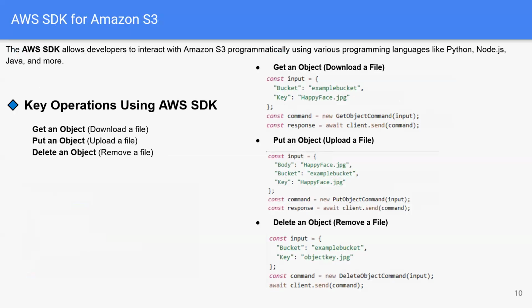Using the AWS SDK, developers can interact with AWS services programmatically using various programming languages. As an example, here I put some JavaScript code snippets that include S3 bucket operations like uploading, downloading, and deleting objects in S3. You can get familiar with the AWS SDK by going through the AWS documentation, which offers examples for each operation in a variety of programming languages. Using the SDK, you can integrate those AWS services into your software application.